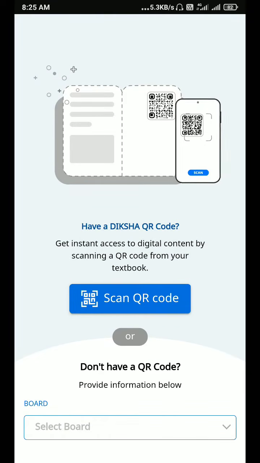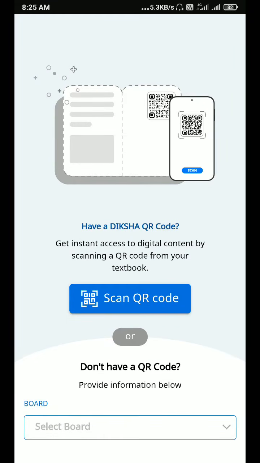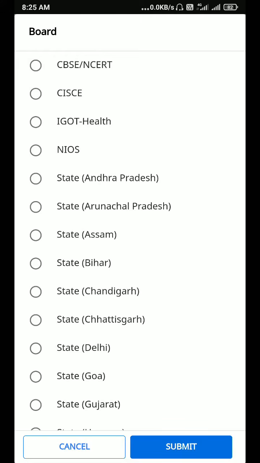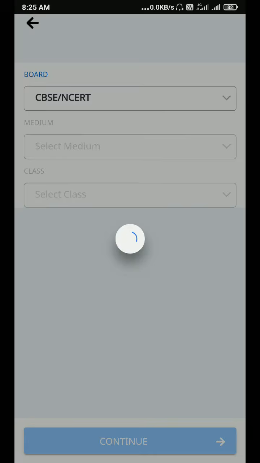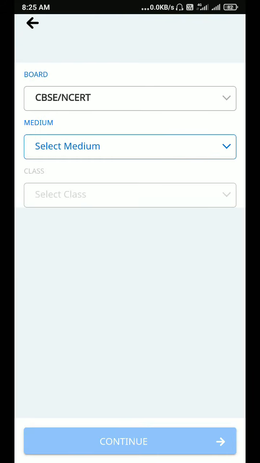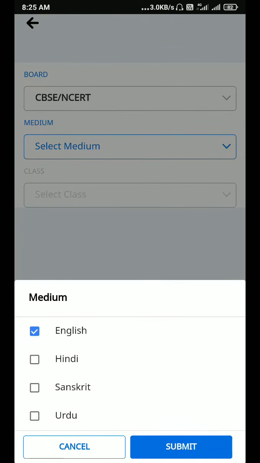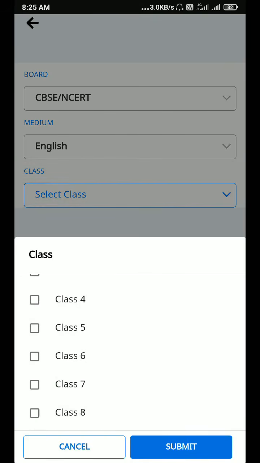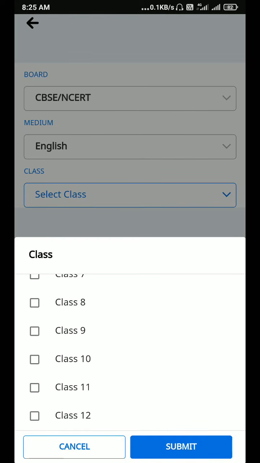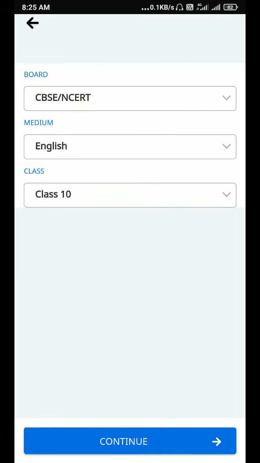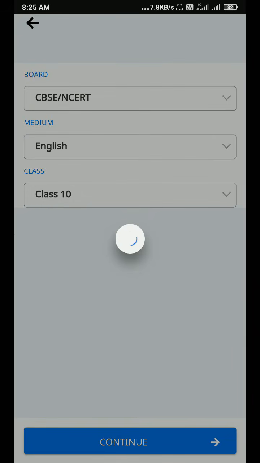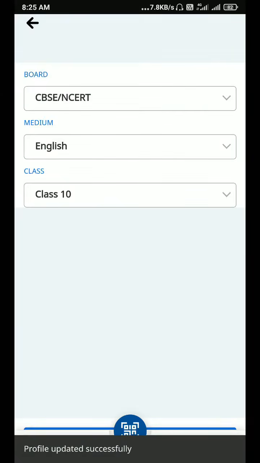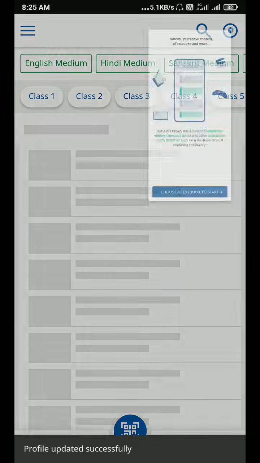At the end of the page, click the board option, select CBSE or NCERT, and click the submit button. Select the medium as English and select the corresponding class which you are studying. I selected class 10, then press continue. This is your dashboard.